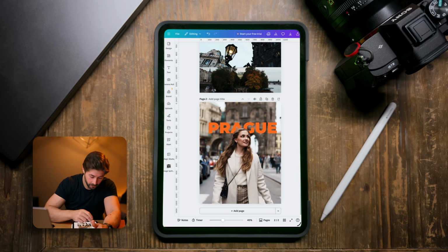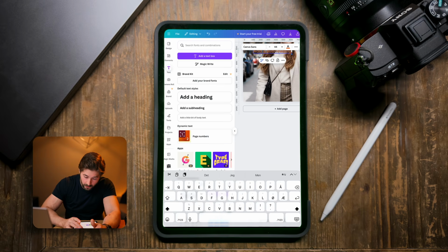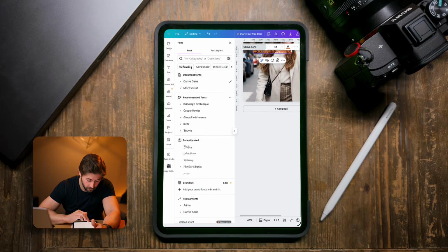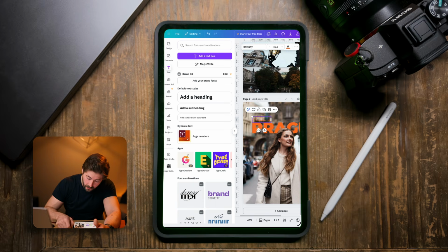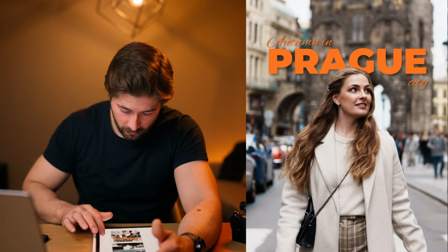And to make it even more graphically or visually pleasing, we can add another text with a different font. So we're going to do this by clicking the text, going to add a subheading, and for this font we're going to use one of the squiggly ones. So recently used, Brittany, let's go for that one. Just for this, let's just say it's autumn in Prague City. That's the text we want to use. So there we go.